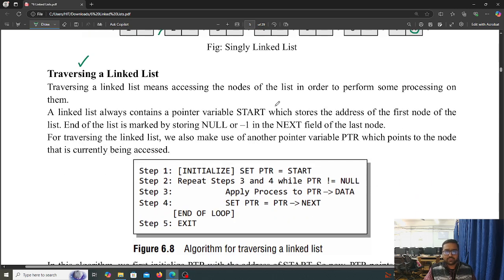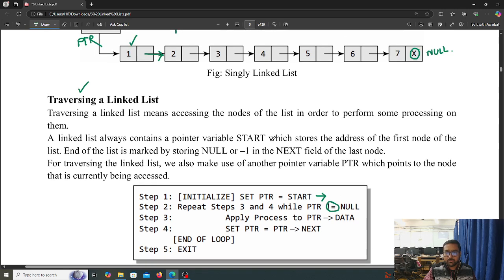Now let us check the algorithm for it. If we want to traverse, we have to set one pointer PTR at the start node, and we need to traverse until PTR is not equal to null. Until PTR is not equal to null, we traverse, and we can apply some processes over the data part. What is the data part? PTR data means the data part given here. So the data part for the first node is 1, for the second node is 2, for the third node is 3.